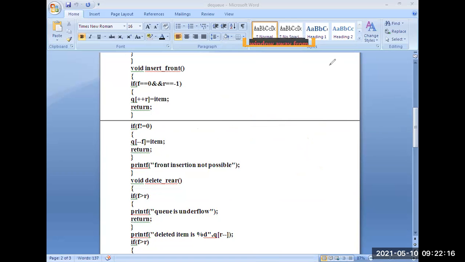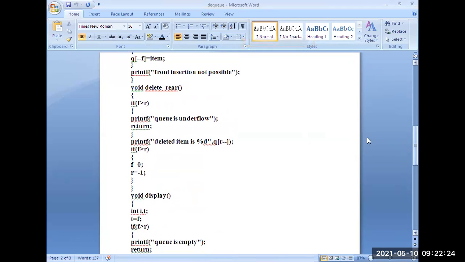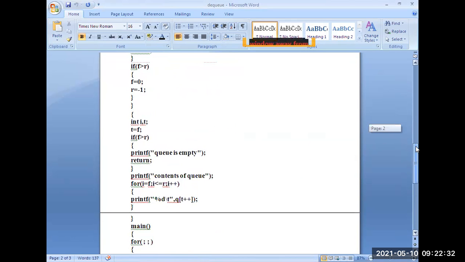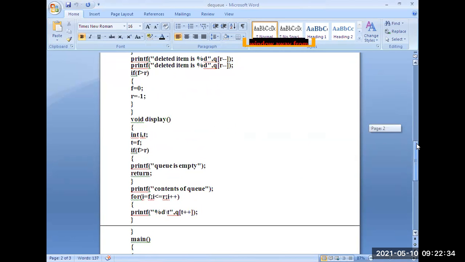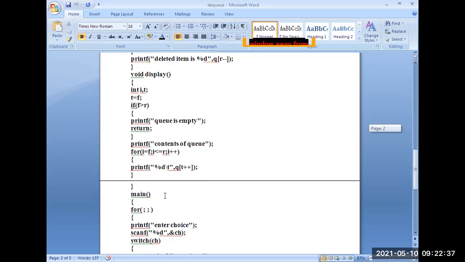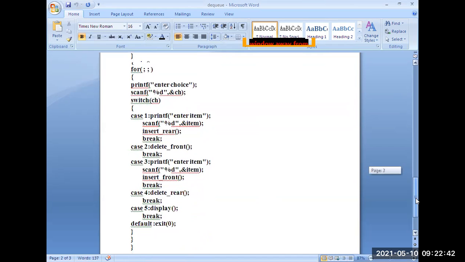Next, move to delete at rear end. Next one, delete at rear end. So directly, if f greater than the overflow, otherwise directly you can delete the rear element. You can delete directly. Okay. So for display purpose, you have to check whether the queue is empty or not, and then you can print in this way. Okay, where 4 cases are there. First one insert rear, then second one delete front, third one insert front, fourth one delete rear. Okay.